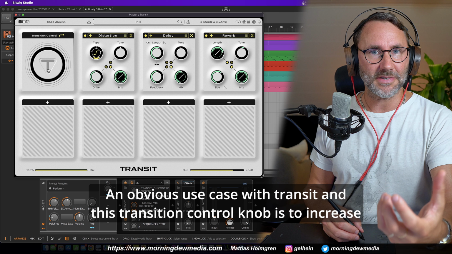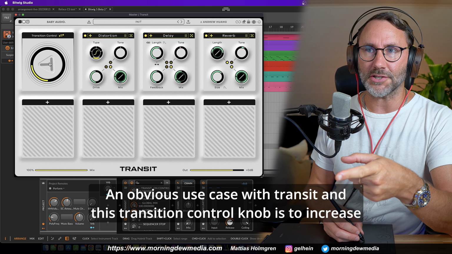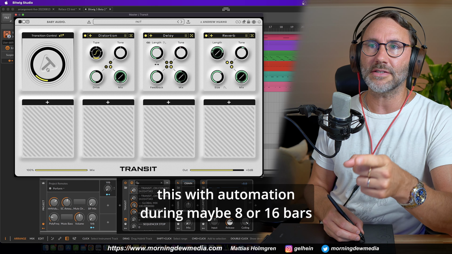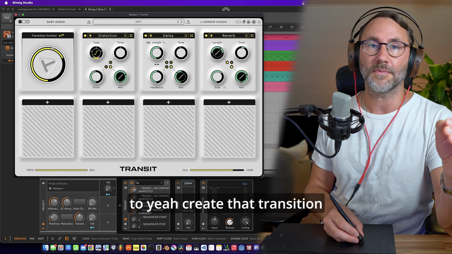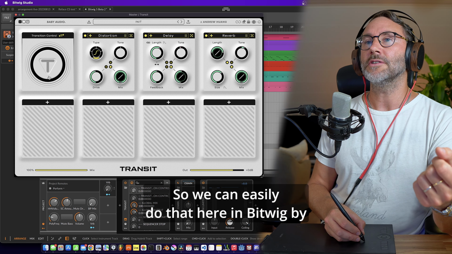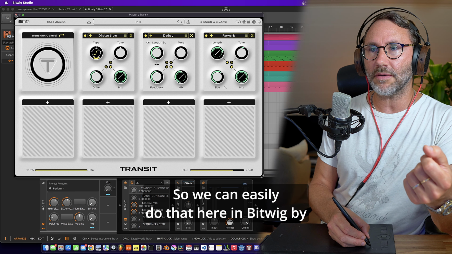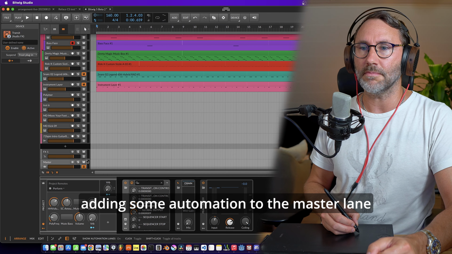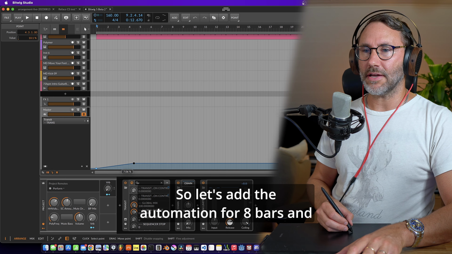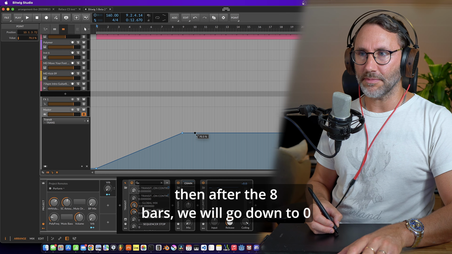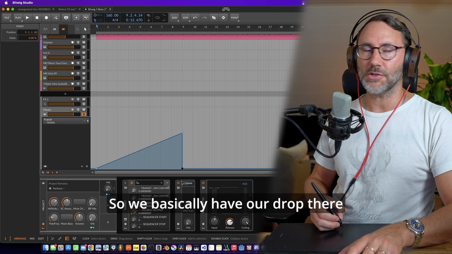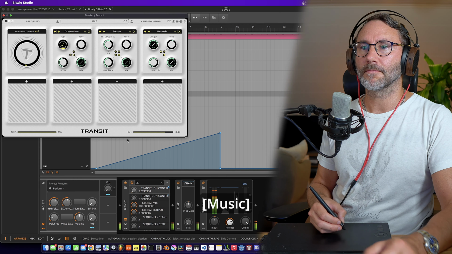An obvious use case with Transit and this transition control knob is to increase this with automation during maybe 8 or 16 bars to create that transition. So we can easily do that here in Bitwig by adding some automation to the master lane. So let's add the automation for 8 bars, and then after the 8 bars we will go down to 0, so we basically have our drop there.